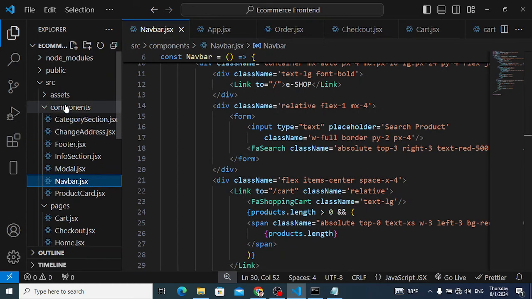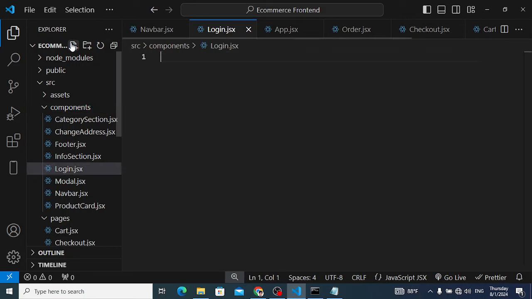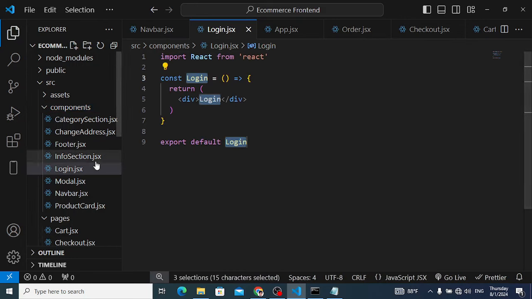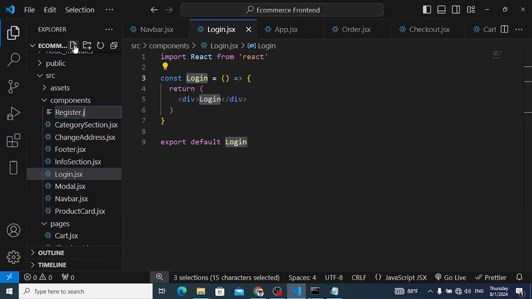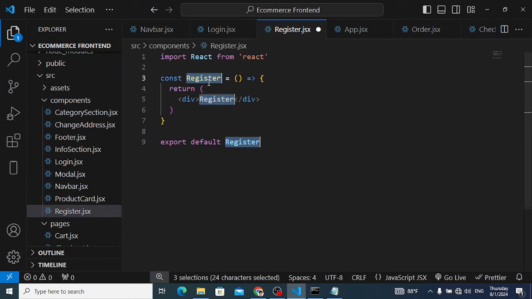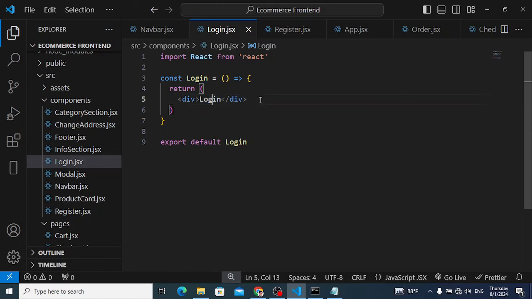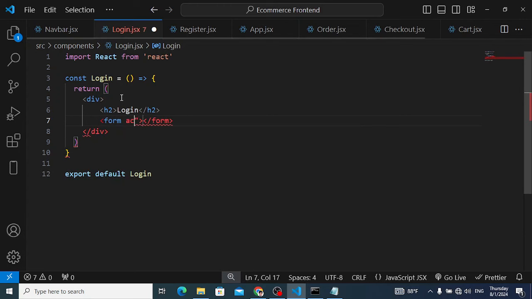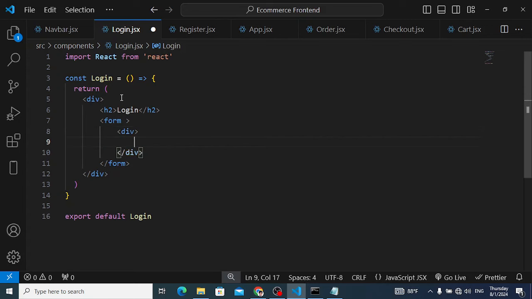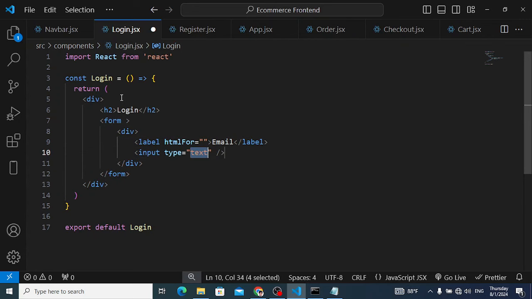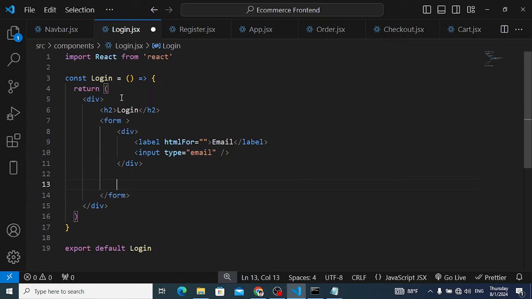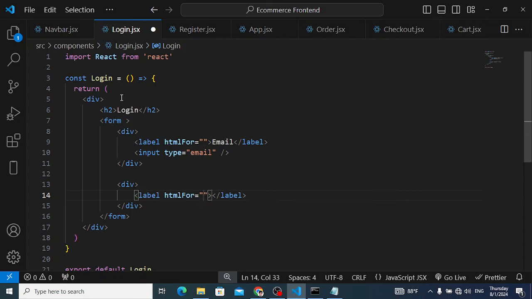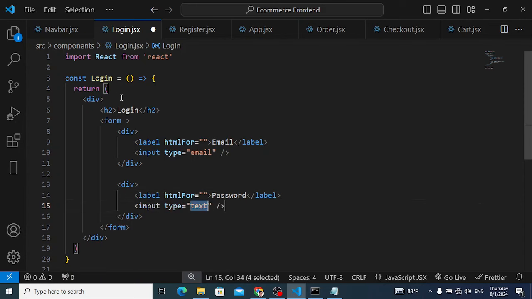So let's first of all just come here to the component login.jsx and also register.jsx. So let's first of all implement the login functionality. In this div element, let's write h2 login. Then after that we will have a form element, and inside the form we will have a div. Inside this div label, which is email, input type email. Later I will write the placeholder and other things also. Label password, input type password.